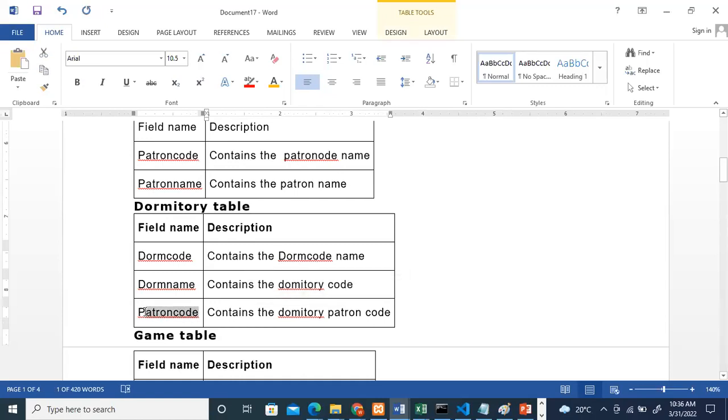So if you don't know which patron codes exist, let's say you have got 17 patrons. Do you even remember their codes? Nope, it'd be tricky. So it means you close your database, go and open the patrons table, identify the code of the patron you want, write it somewhere, come back to the dormitories and put it there, right?